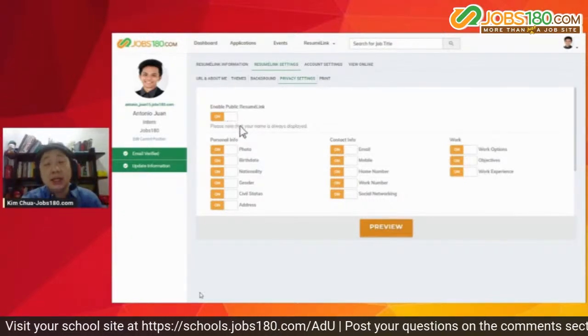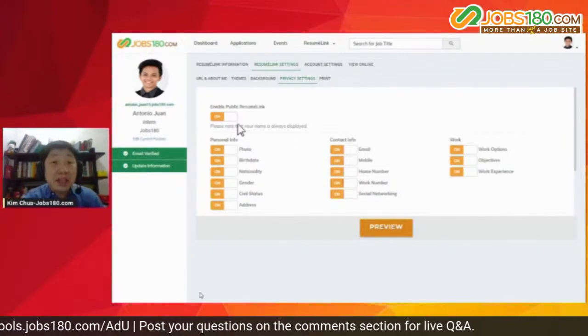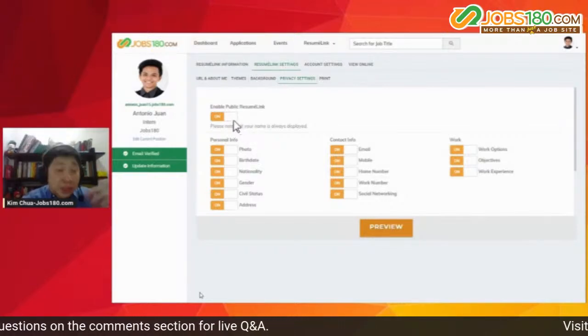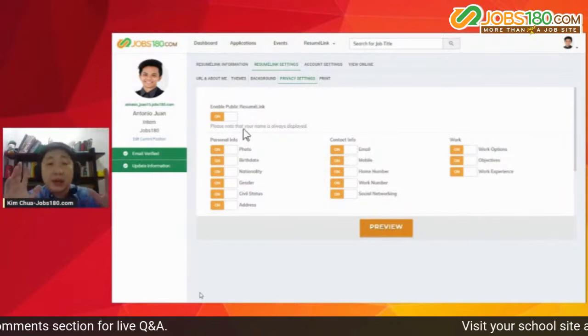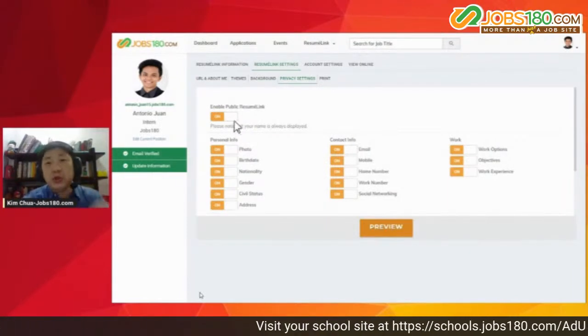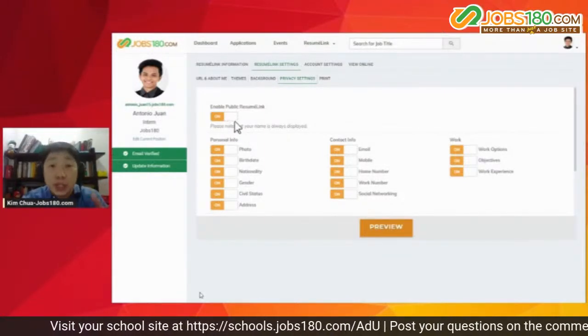Now, if ever you decide to change your mind, ang maganda dito sa ResumeLink, updated yan, real time. As in real time. So 5 minutes later, you want to share your birthday, turn it on. What happens? Lahat ng may alam ng ResumeLink mo, alam na niya yung birthday mo. Diba? If 2 days later, you want to share your address, you turn it on, you save your profile, lahat ng may alam ng ResumeLink mo, alam na rin yung address mo.